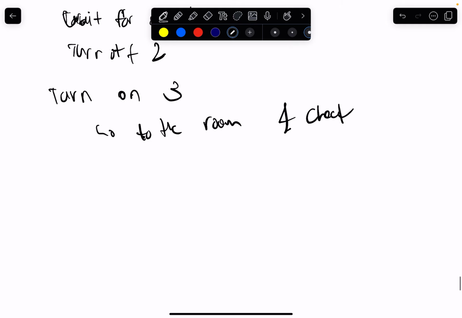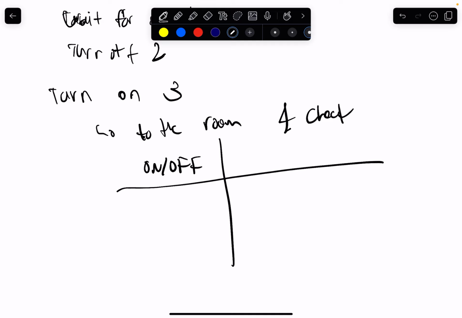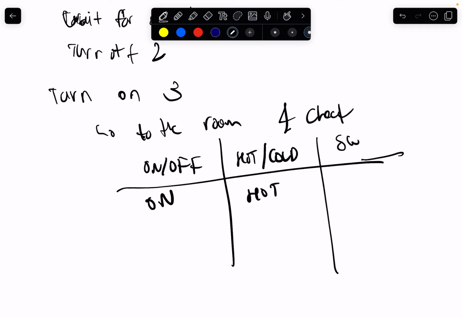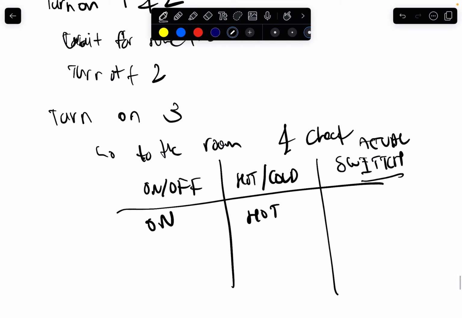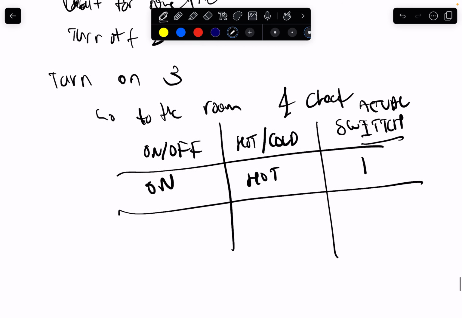Now let's look at the possibilities. Let's make a table for whether it's on or off, and whether it's hot or cold. If it's on and it's hot, obviously switch 1 had been turned on for a long time, so it's switch 1. It can't be 2 because 2 is off at this point. It could be 3, but then it wouldn't be hot, because you've just turned it on. So if it's on and hot, it's switch number 1.